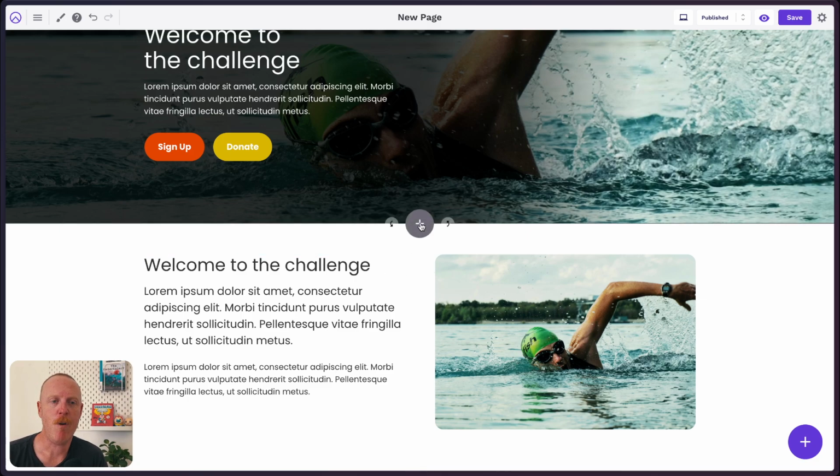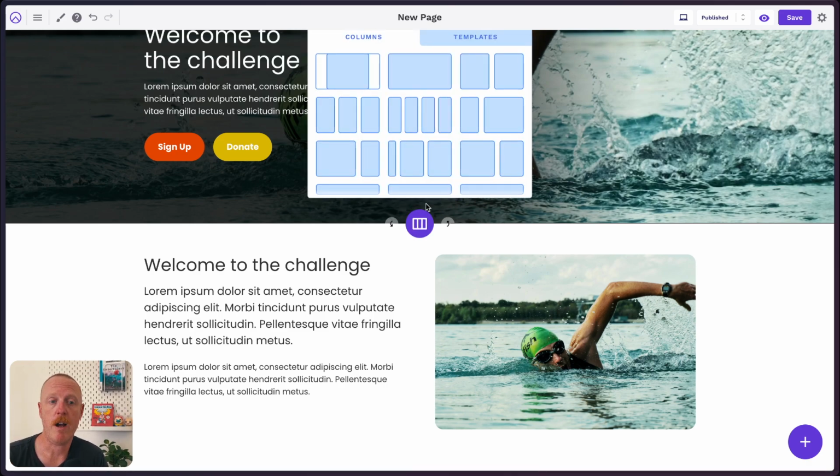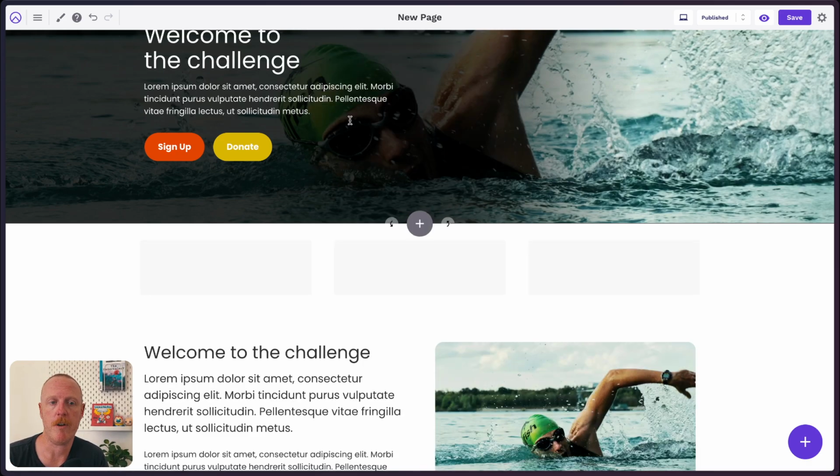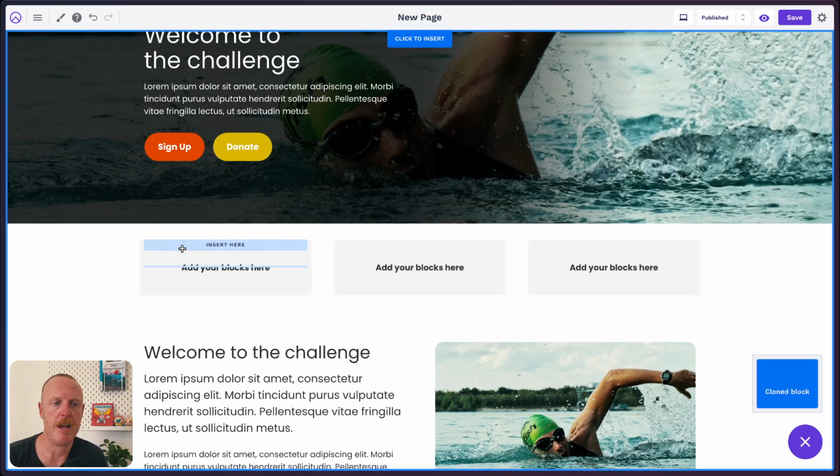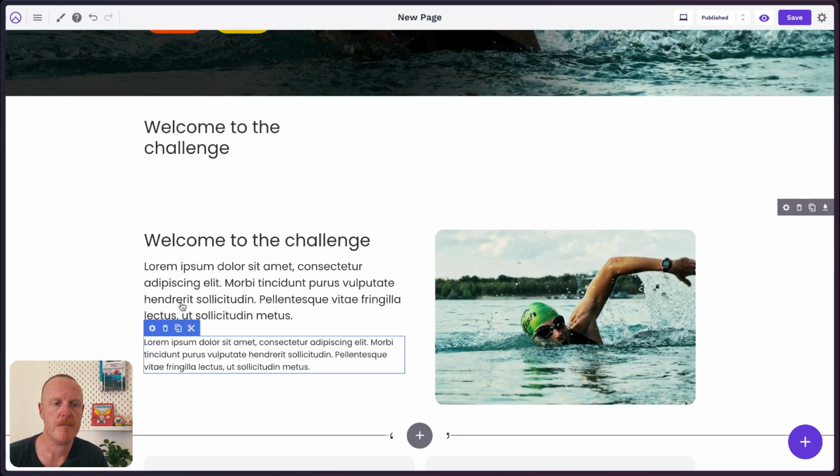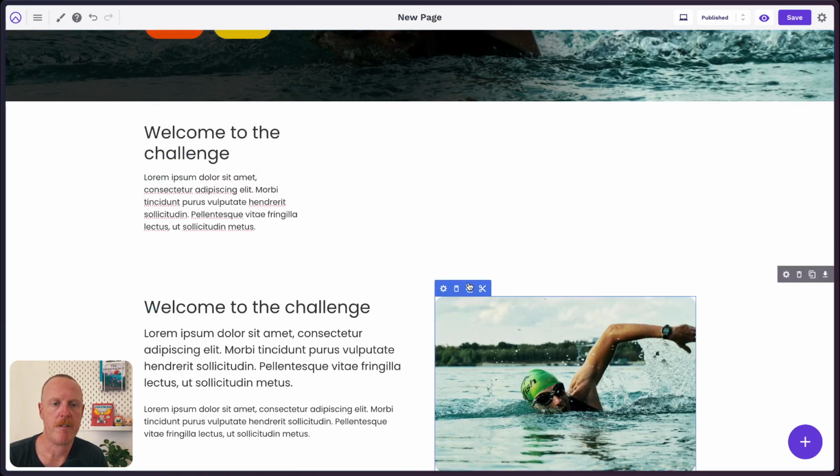Now, often what we do see is that people want to put content into 3 different columns. And so they'll rightly so just grab the 3-column row. And from this, they'll grab a heading. They might just grab some text. They might grab an image.